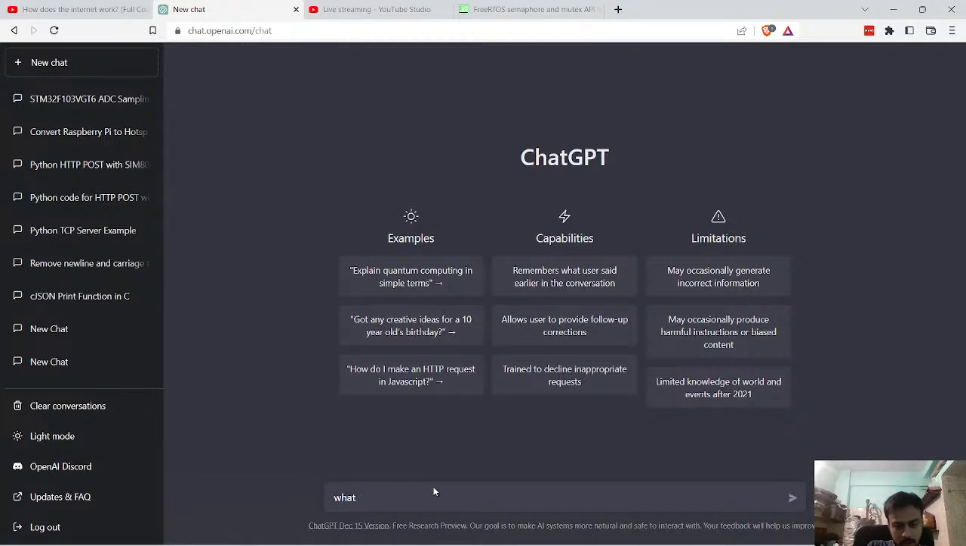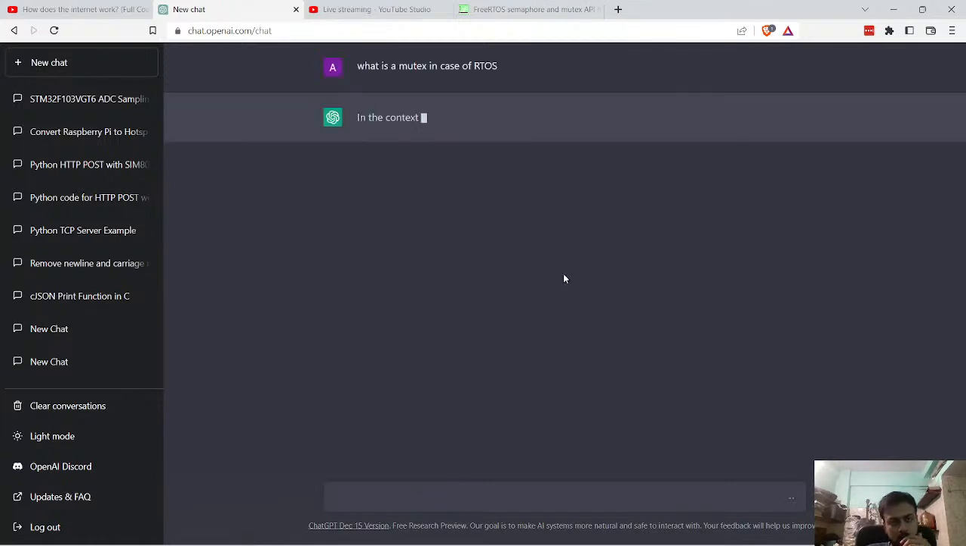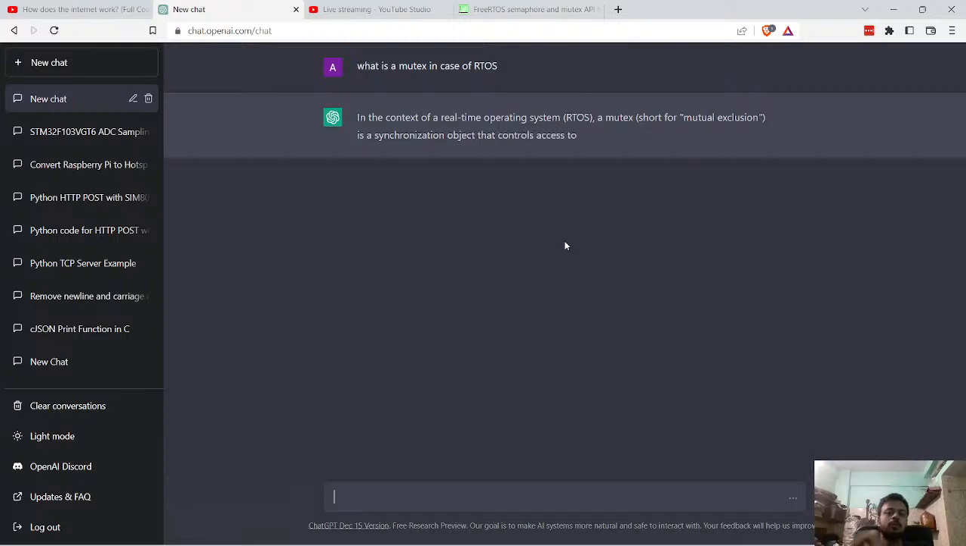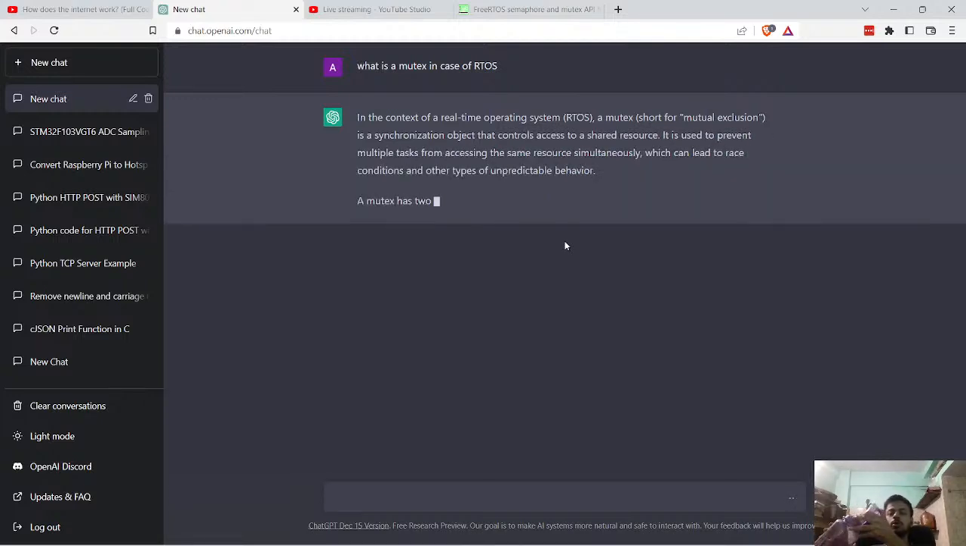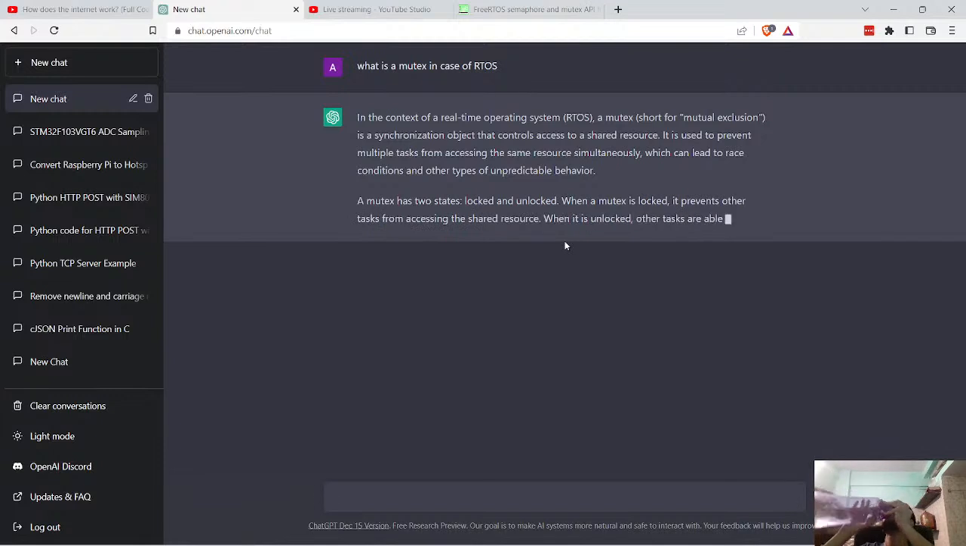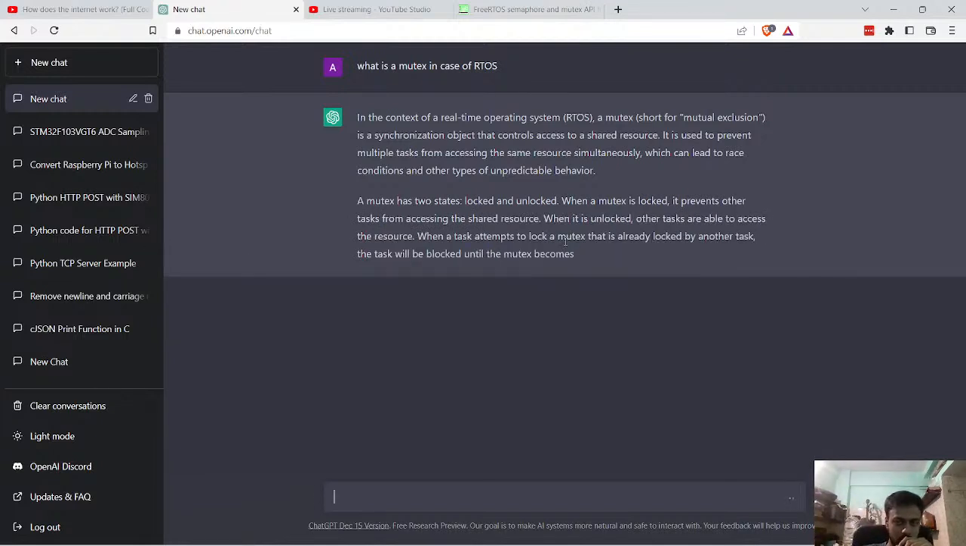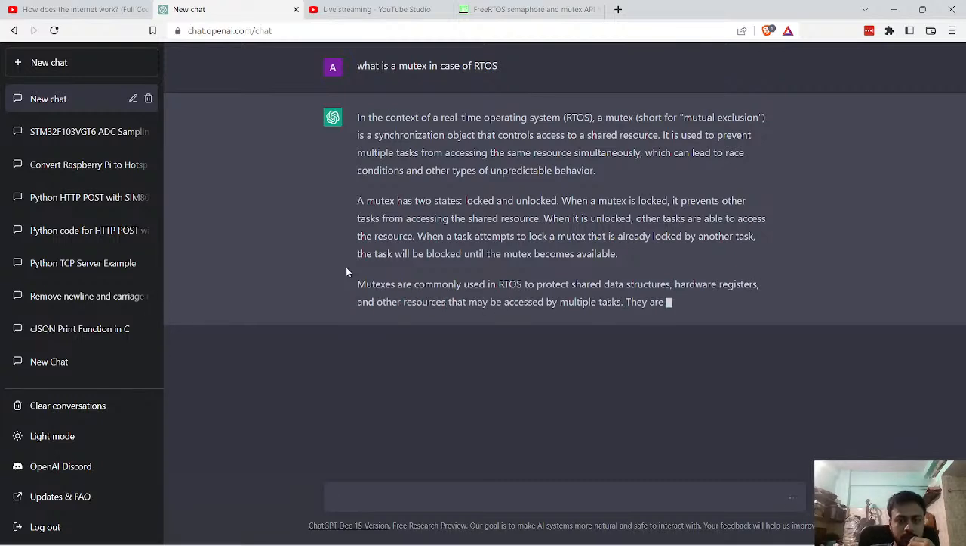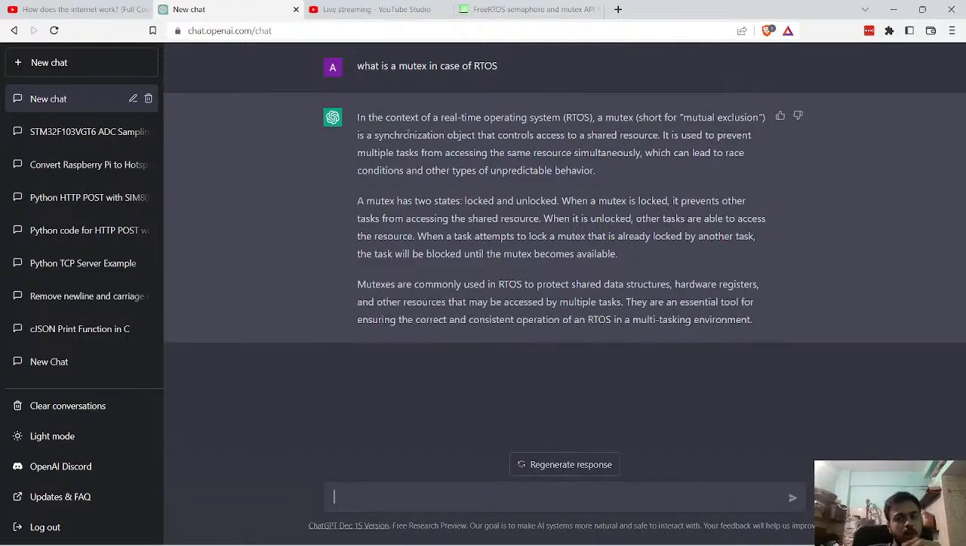What is a mutex in case of RTOS? In the context of a real-time operating system, a mutex, short for mutual exclusion, is a synchronization object that controls access to shared resources. It is used to prevent multiple tasks from accessing the same resources simultaneously, which can lead to race conditions and other types of unpredicted behavior.